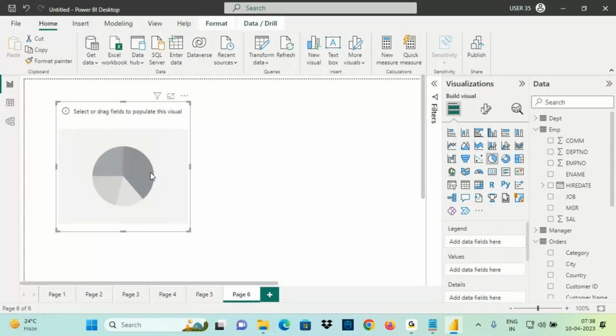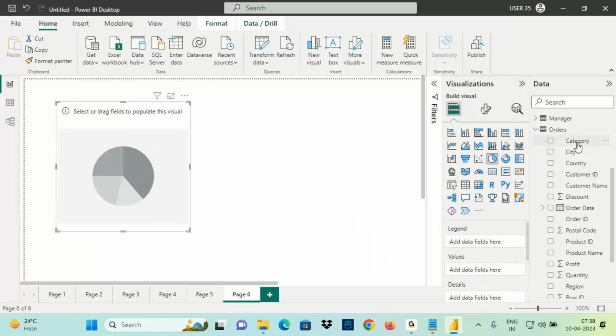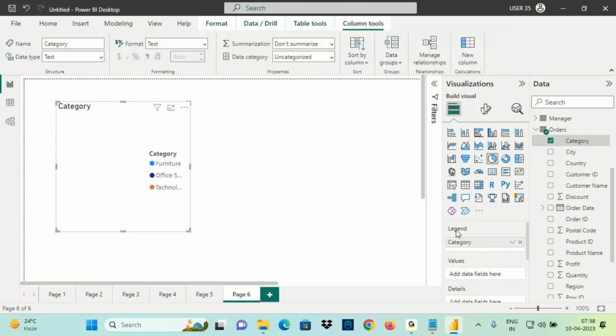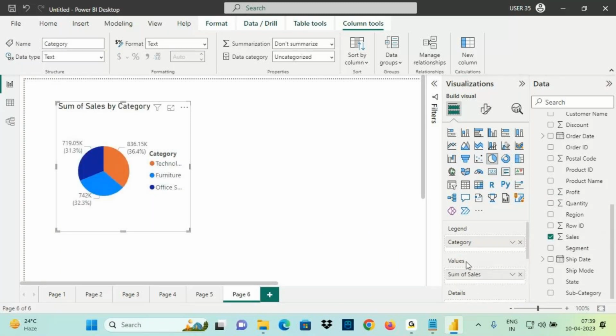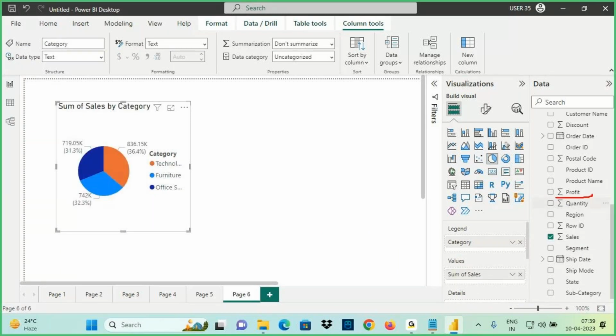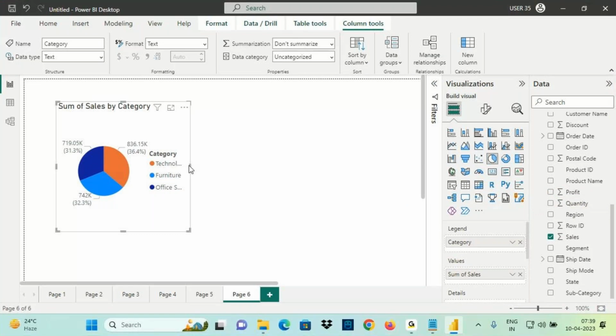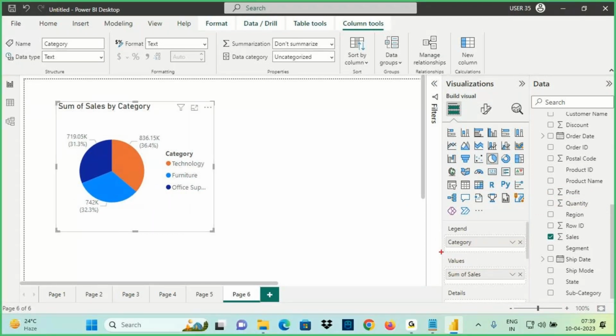I'm taking the pie chart. First dimension column, where we need to drag it? Legend. First fact column, where we need to drag it? Values. I want to show one more fact column, profit. Where to drag that? See, with one dimension column and one fact column, there is no need of this legend. We can comfortably stop this.